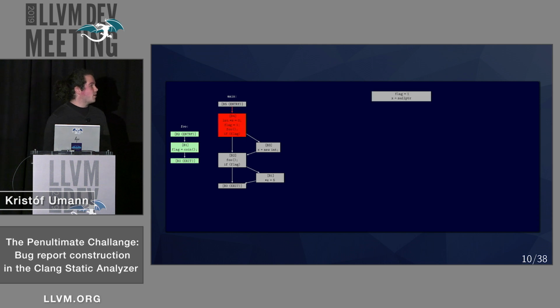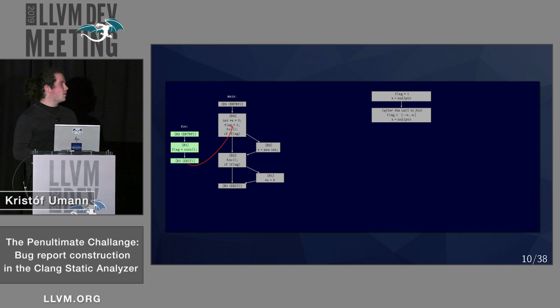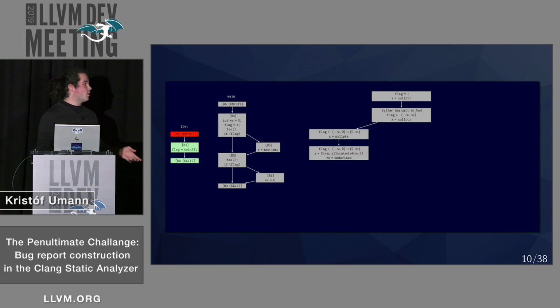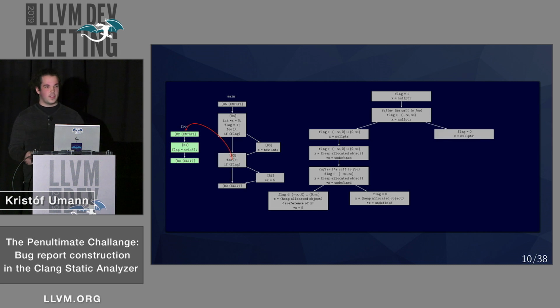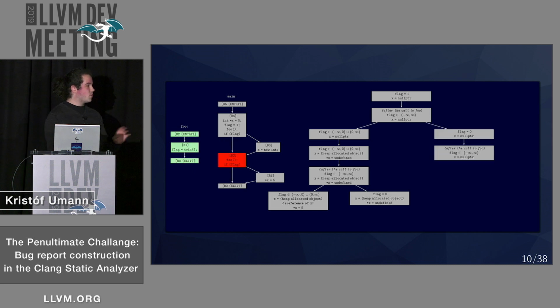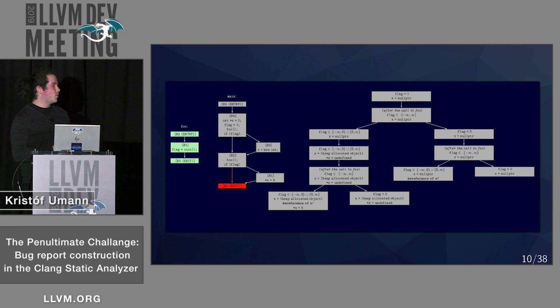So let's see from a bird's eye view how the building of this ExplodedGraph works as the analyzer explores this program. On the left-hand side, we can see how the analyzer goes through the control flow graph and how the ExplodedGraph is built on the right-hand side accordingly. I will show you much enlarged versions of the graph very soon. After the analysis concluded, we are left with this graph.